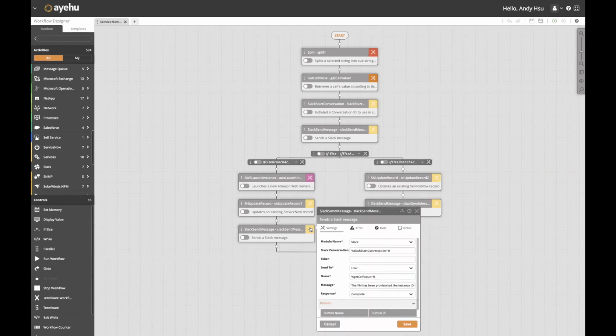The last activity we have in the workflow is the Slack send message. The Slack bot will send a message to the system administrator informing him that the VM has been provisioned and the ServiceNow ticket has been updated.